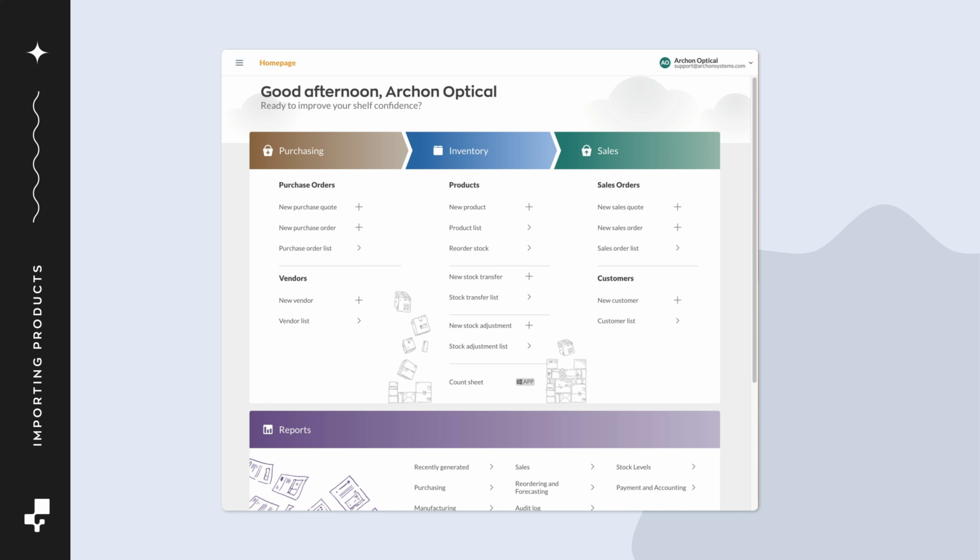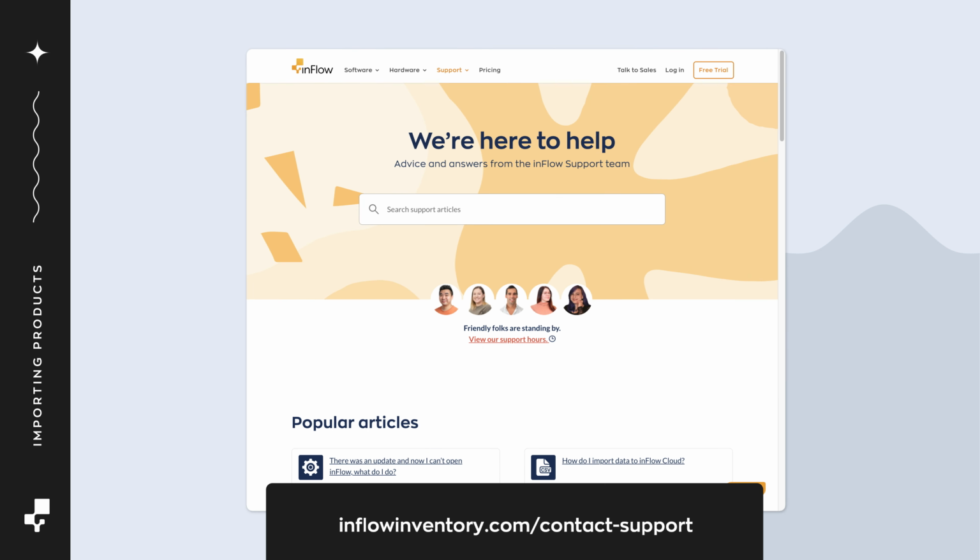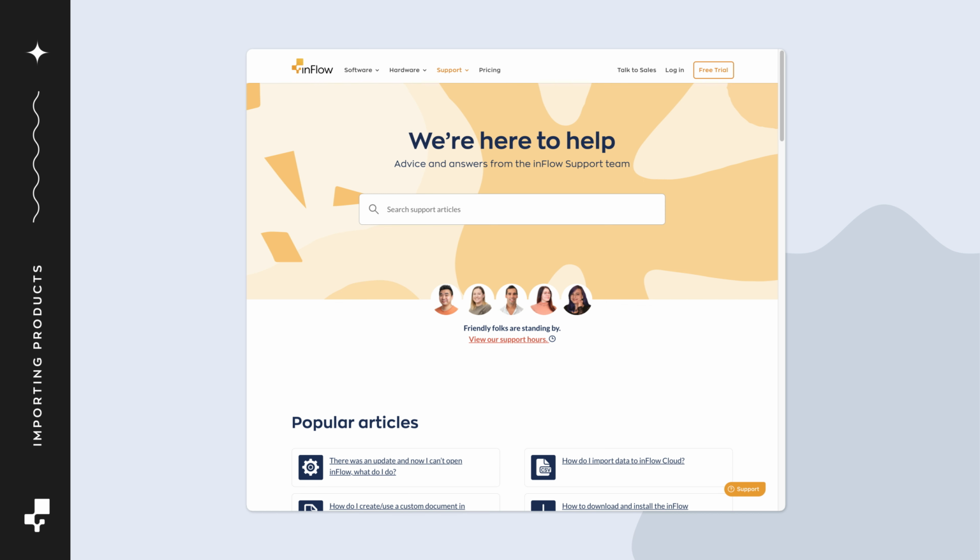You can repeat the import process to update details about your products at a later time. Just make sure the product names are exactly the same on the CSV. That sums up how to import products to Inflow. Feel free to get in touch with the Inflow team if you have any questions.